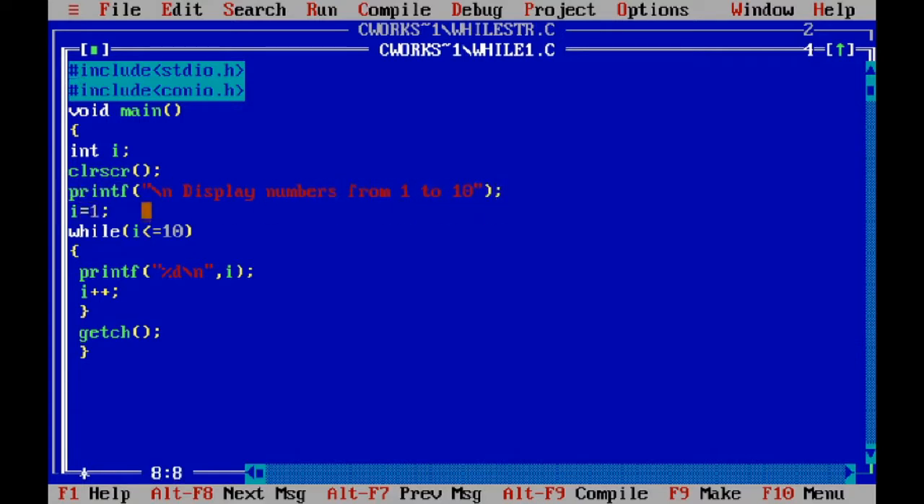Here is i equals 1. This is your initialization, initialization of the value. Here we are checking the condition. You can provide a comment here. This is your condition. Here we are checking: i equals 1, 1 is less than or equal to 10. Yes, true. Then it will go inside the loop.